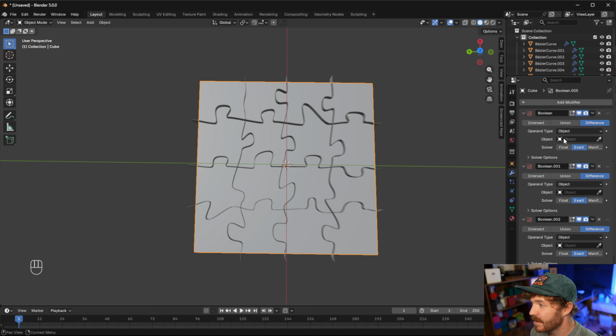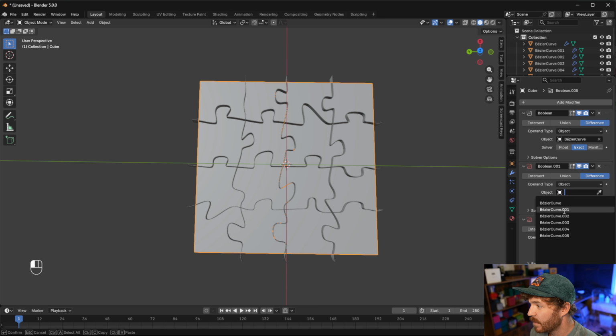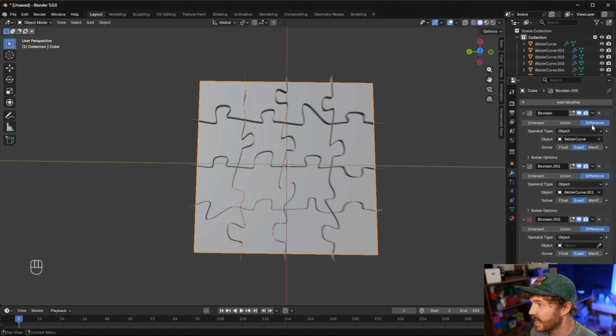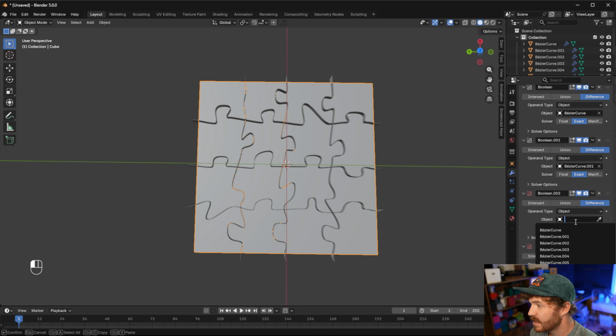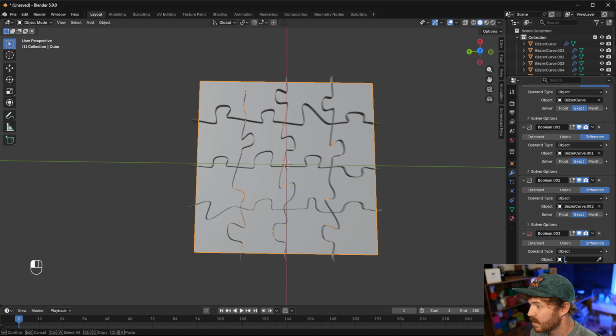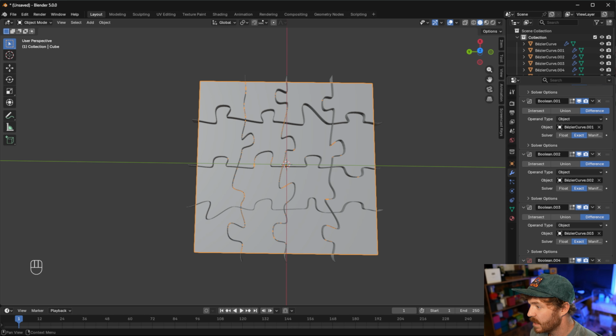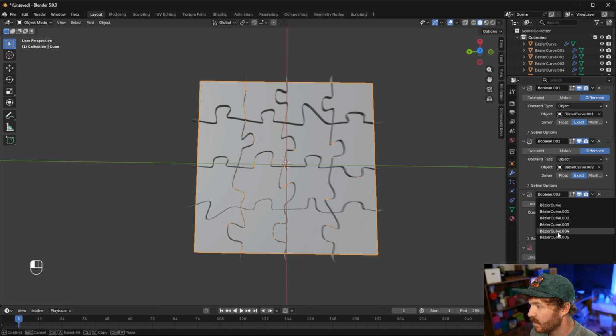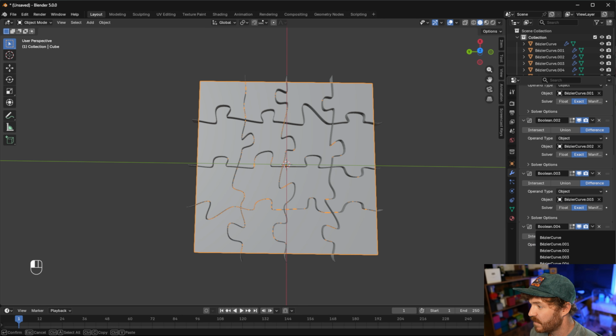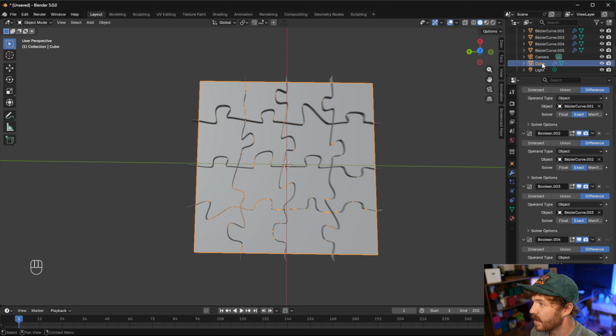And now in here, where it says object, we can just add these one by one, making sure that it's set to difference and exact. So 1, 2, 3, 4, and 5. And we're counting up to 5 because the first one is just Bezier curve. So Bezier curve, and then 1, 2, 3, 4, 5.